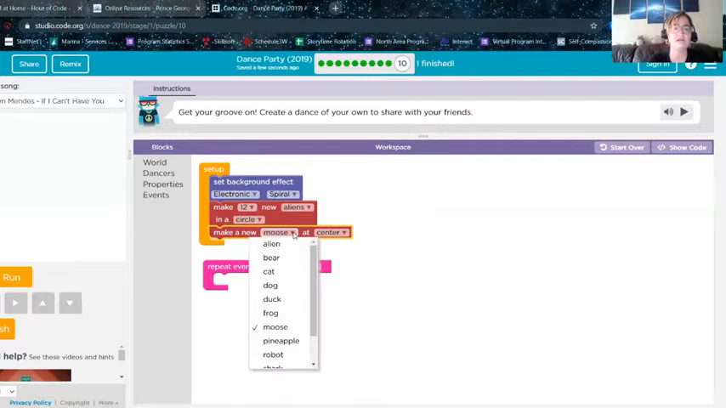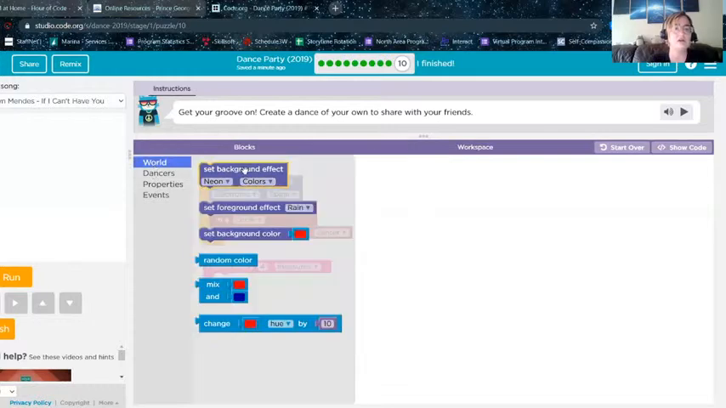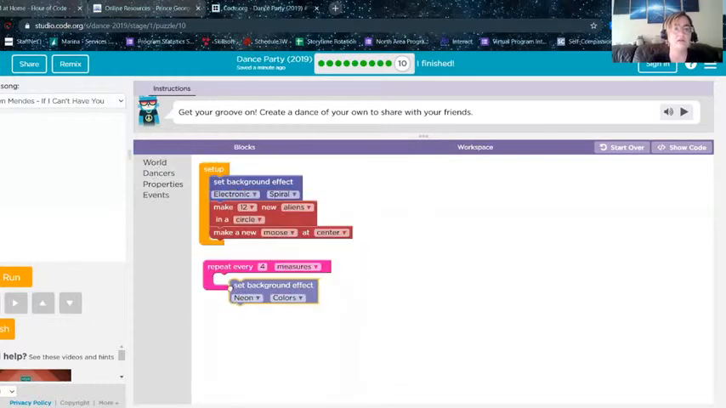Yeah, let's see what the moose looks like. Every 4 measures, we want them to change background. We'll go to neon colors, which we have our dancers do.